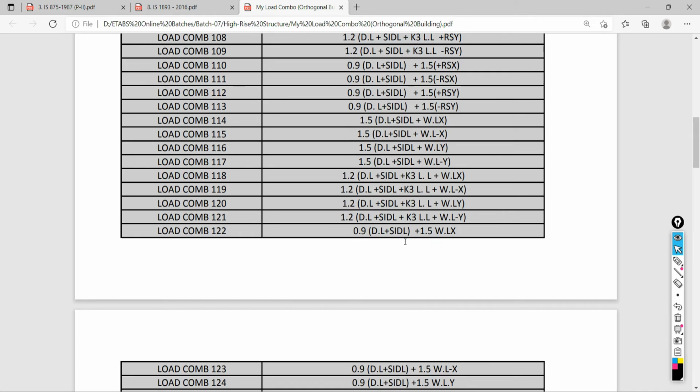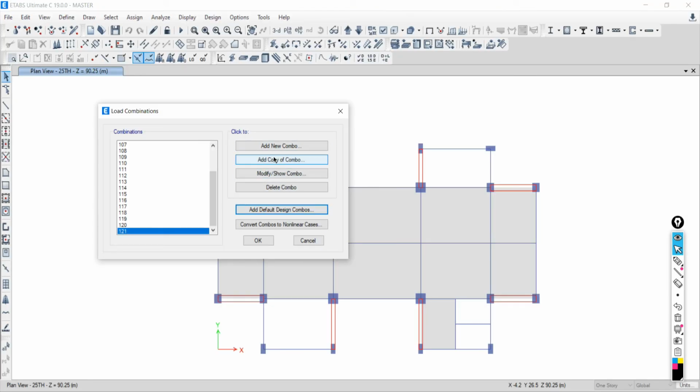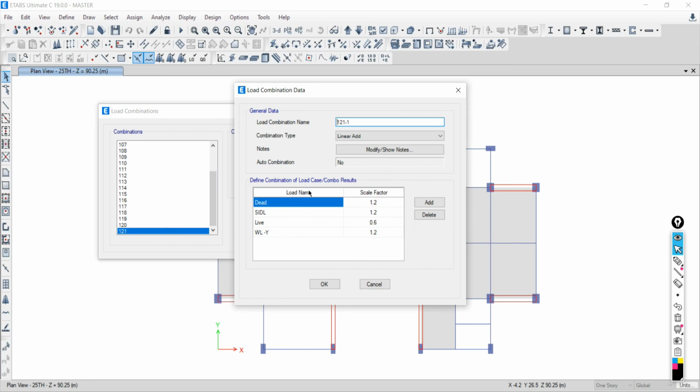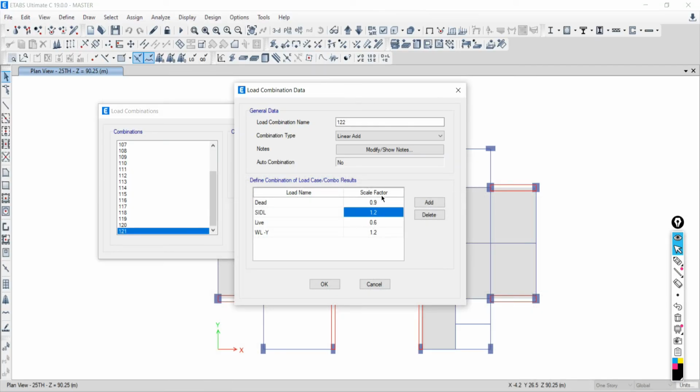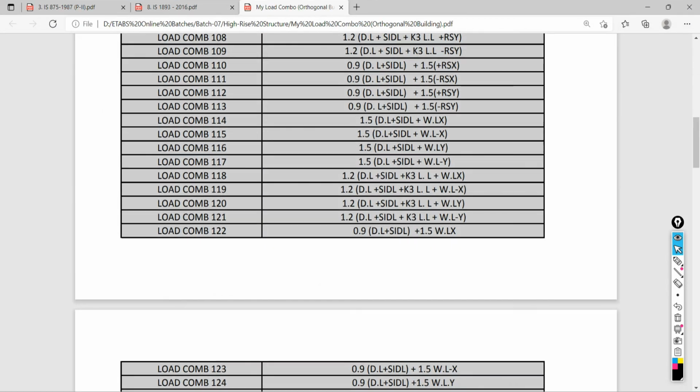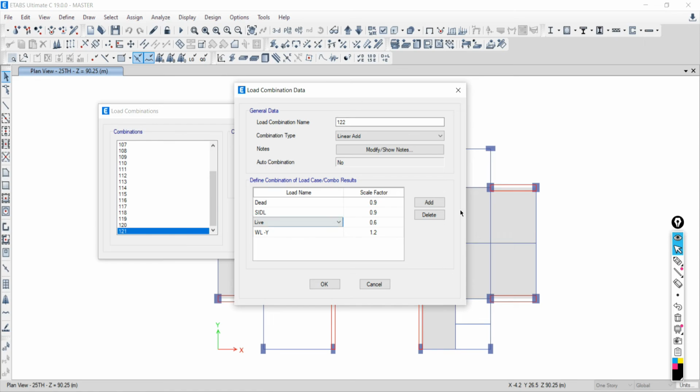Now next, 0.9 dead load plus SIDL load combined plus 1.5 wind load. 0.9 and 1.5, dead and wind. Just go to add copy of combo 122. Dead load 0.9, SIDL load with the multiplication factor of what? 0.9. Change it to 0.9. Okay, and delete this. Live load is there or not? No, sir, live load is not there. We need to delete this.